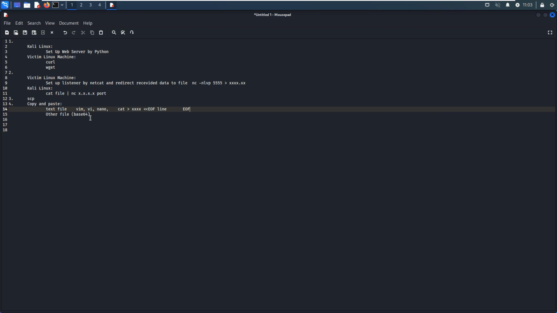Of course, if the file is a payload or any other file which is not a text file, how to do it? We can cat the file and encode it with base64, and this should be the encoded data. Then we copy this encoded data, and on the victim machine, we can echo the encoded data and pipe it to base64 with option D, and save it to a file.